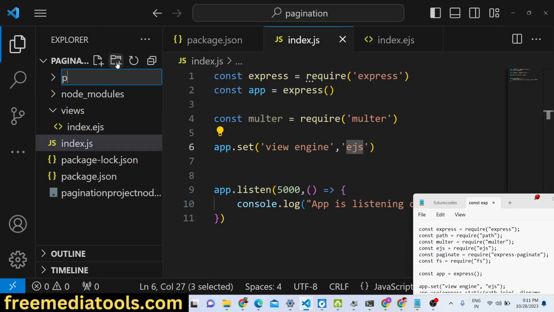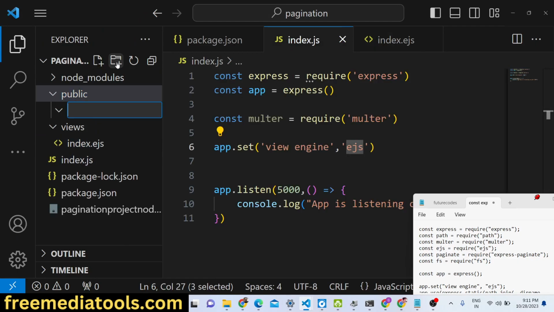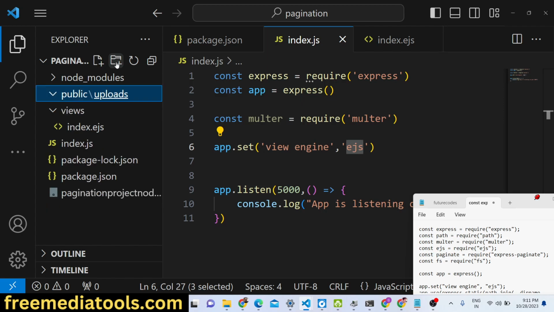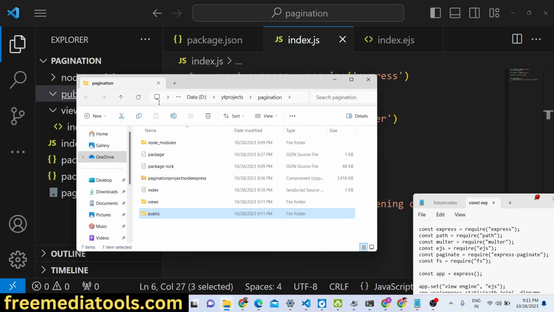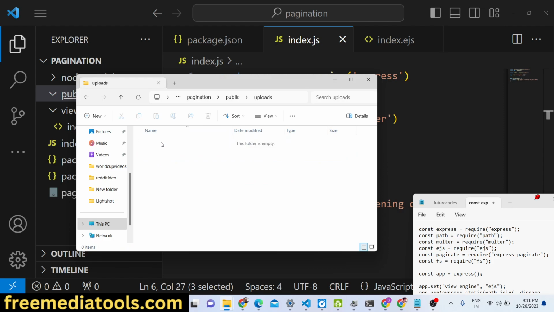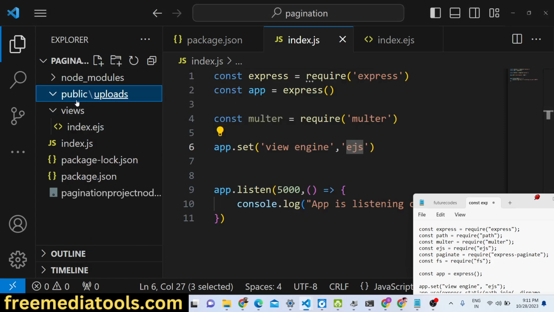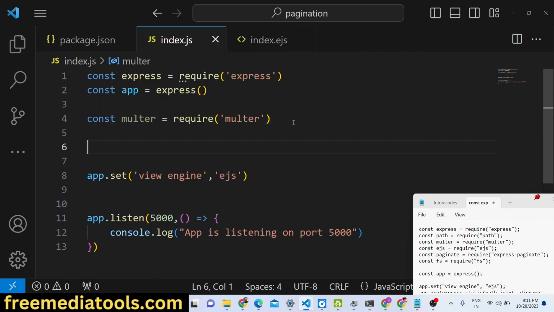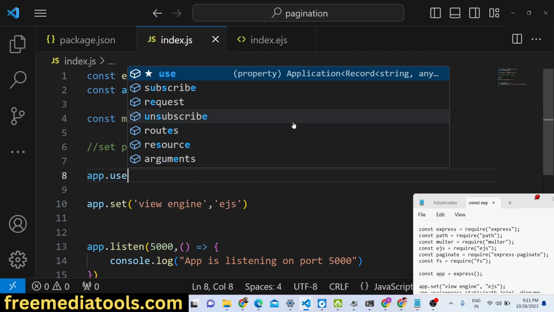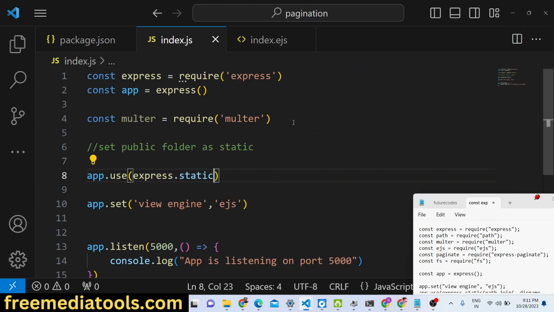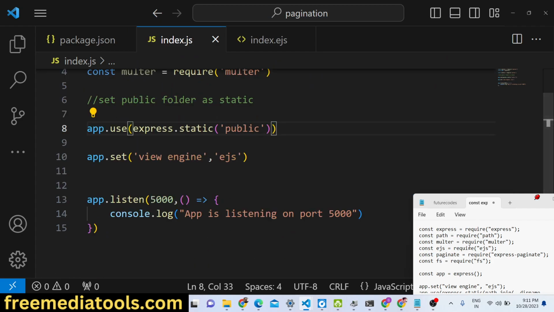And right here, just make a public folder, guys, where we will be storing our images. In the public folder, we have made an uploads directory where we will be storing all our image files which will get uploaded. So the very first thing we need to do is set the public folder as static. In Express, we can use a middleware, express.static, and we will set the public folder as static.